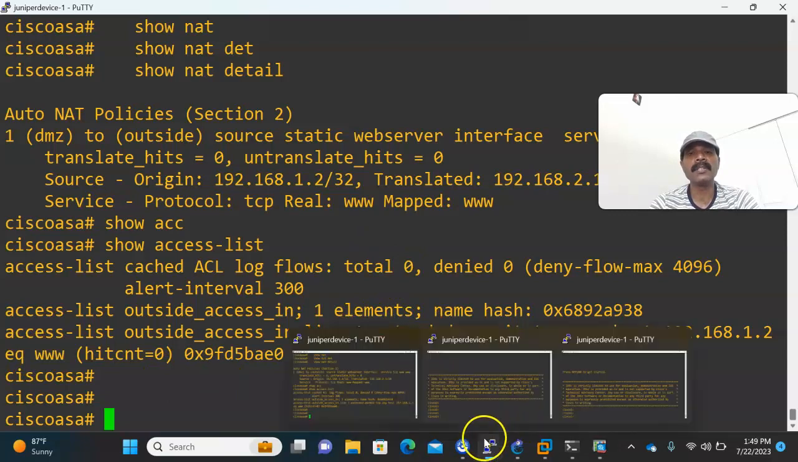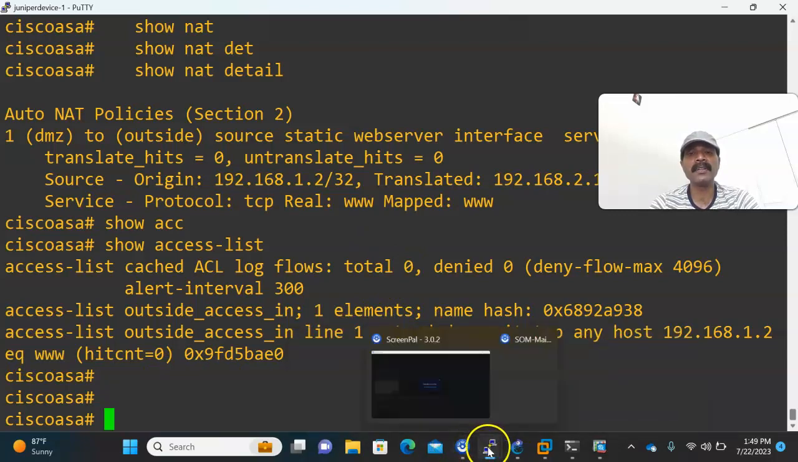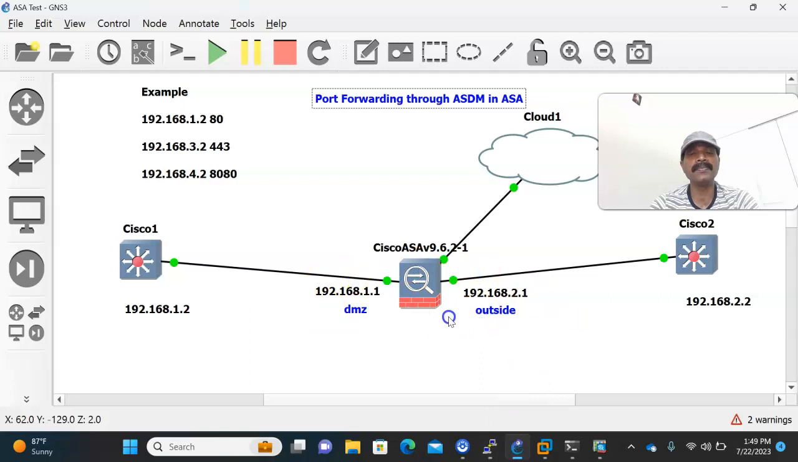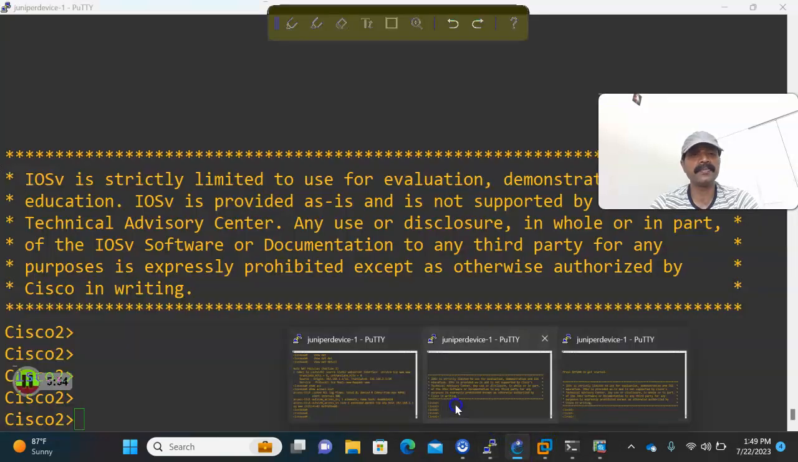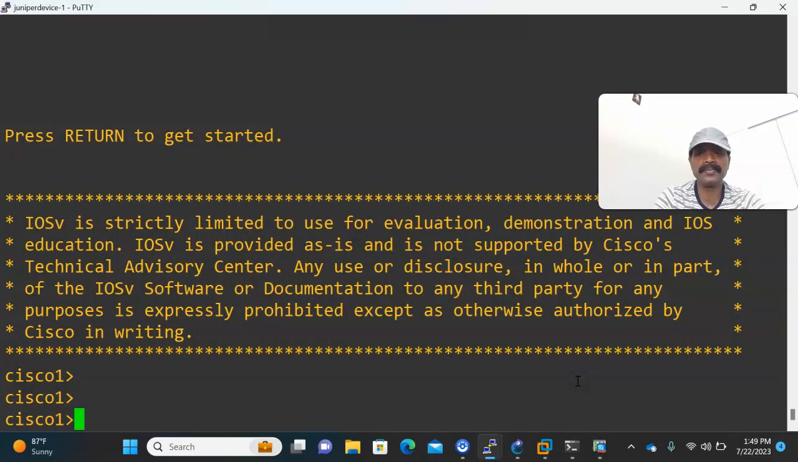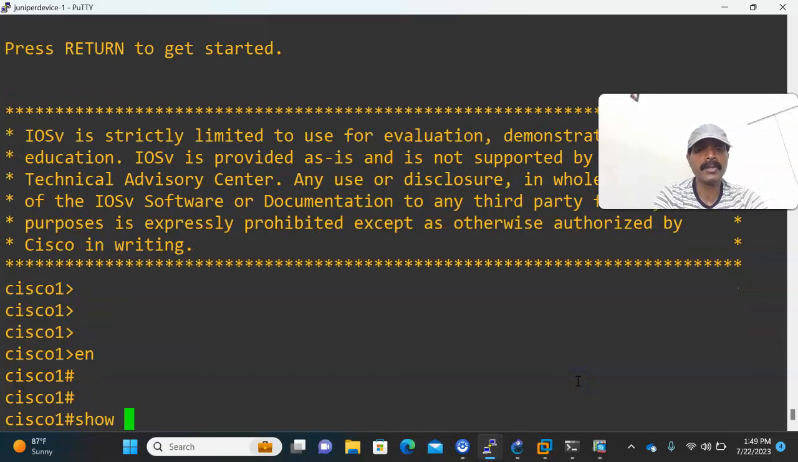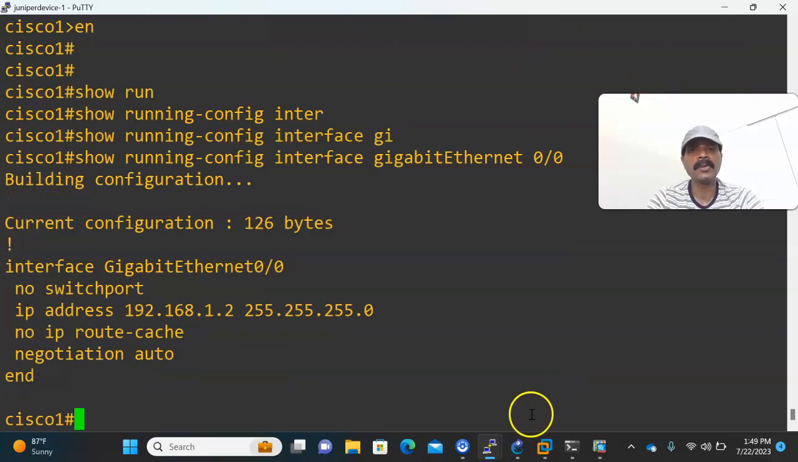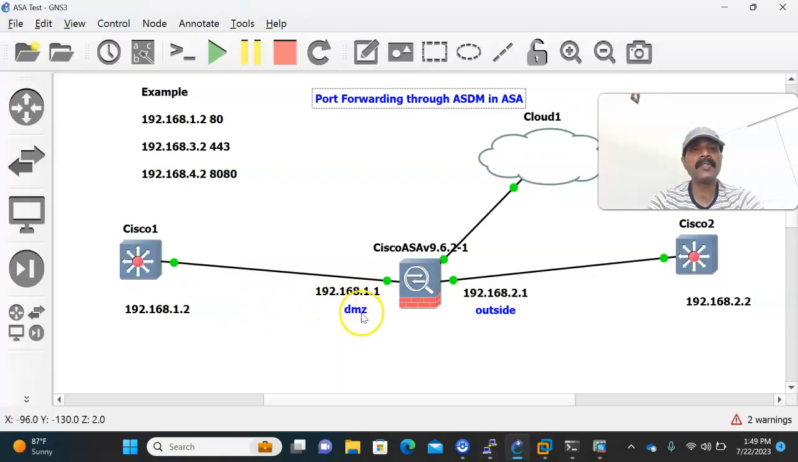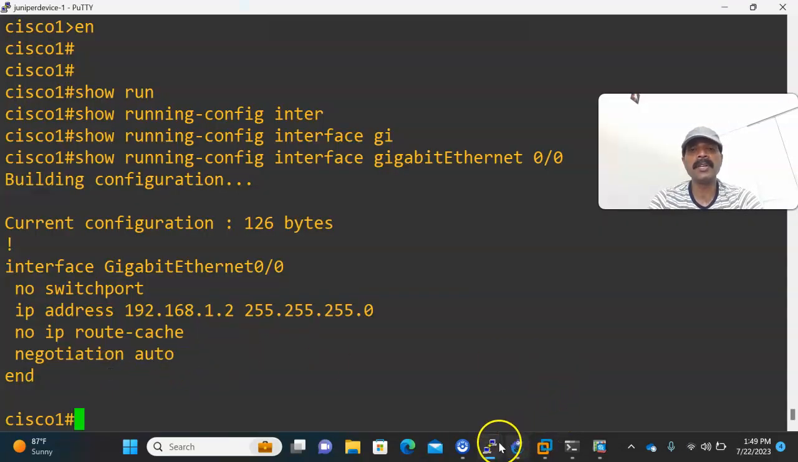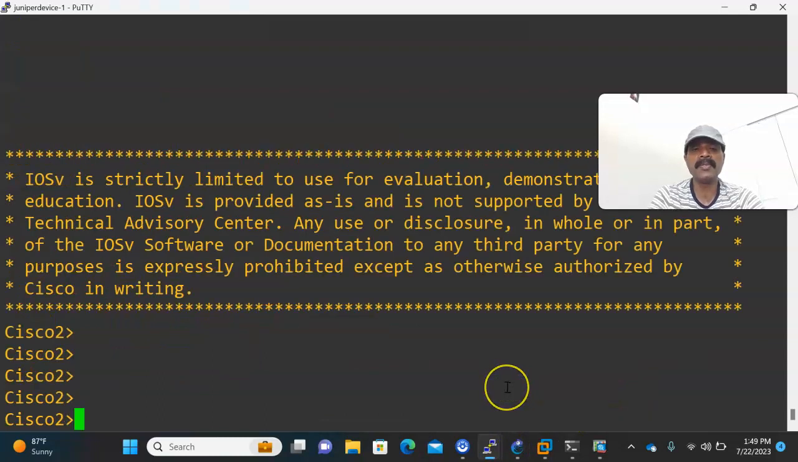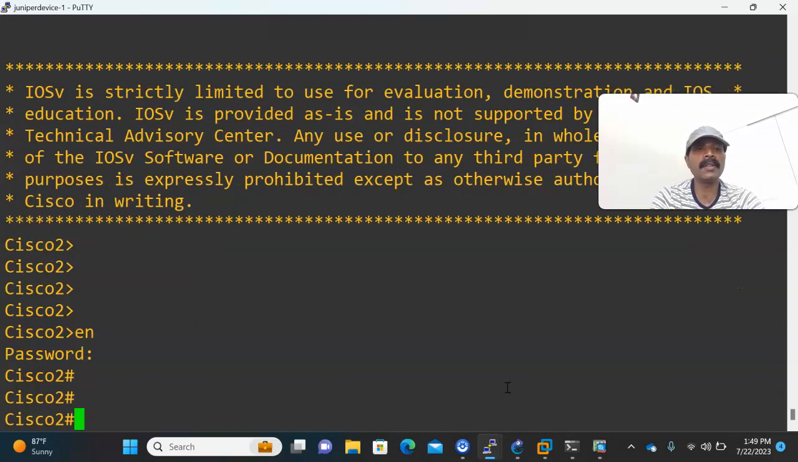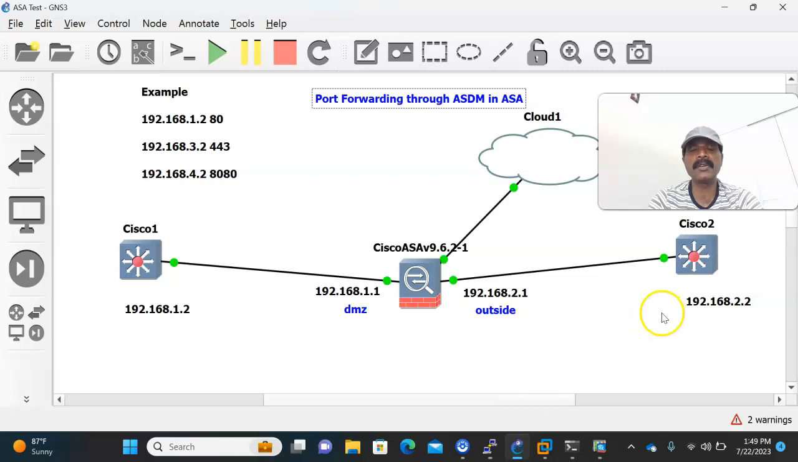So now let us initiate traffic from an external network to the inside world. This interface I have already configured on both the web server and the Cisco switch 2. So let us view the configuration. Go to Cisco 1, enable, show running-config interface gigabit 0/0. This IP will be 1.2 and the gateway will be 1.1. In a similar way for Cisco 2, the IP will be 2.2 and the gateway will be 2.1. That's the thing I configured.